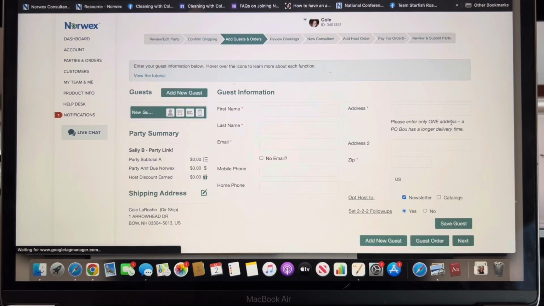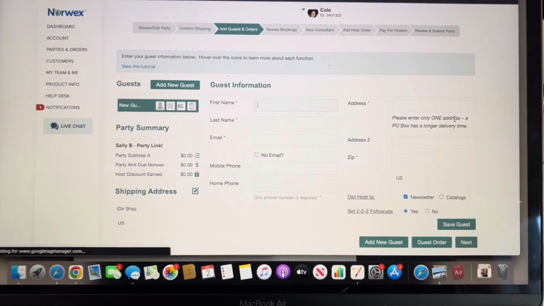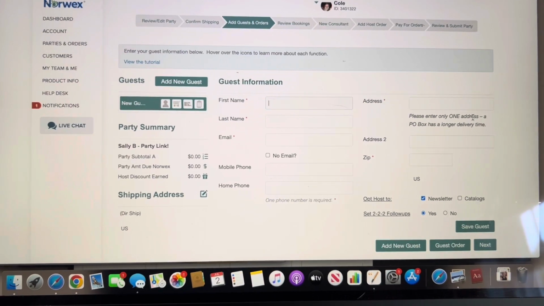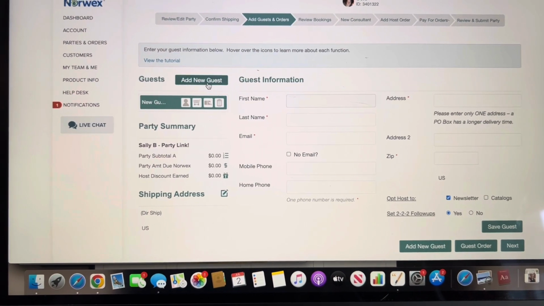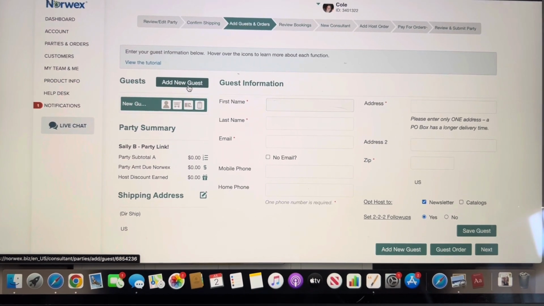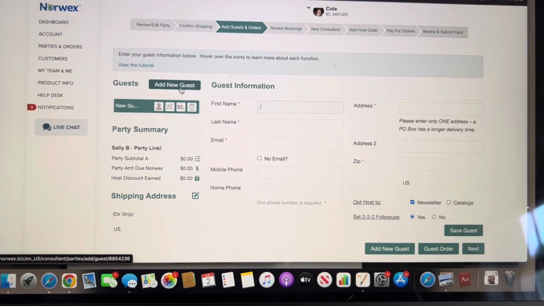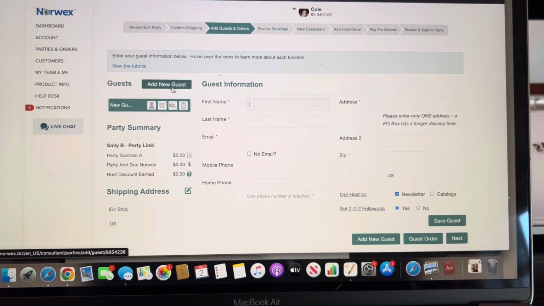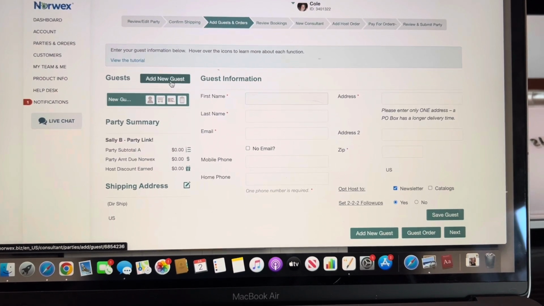Then I'm going to click Next. Now this is the one that tends to give people the most confusion because it says to add a new guest, and we don't yet need to do that. Because even for an in-home party, we can use our online portal to help our guests place orders, and we can do that with them.